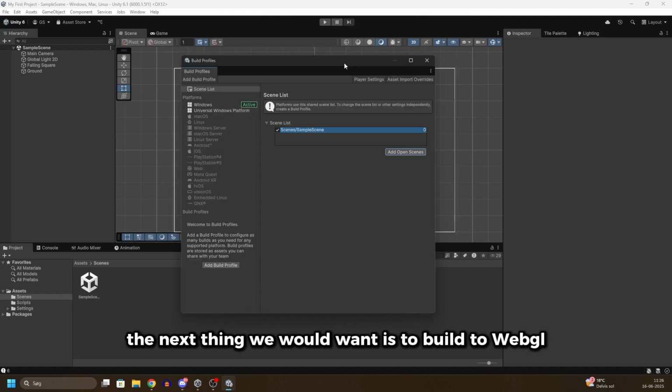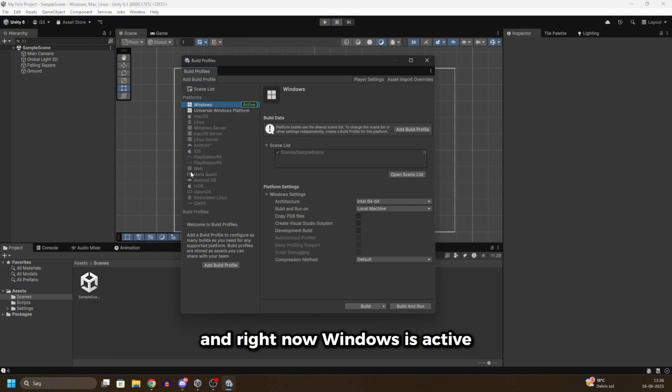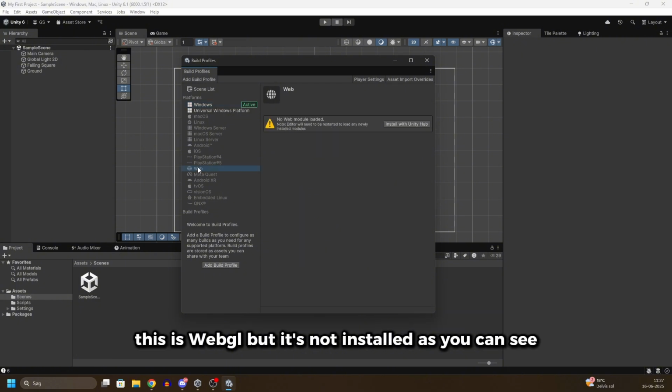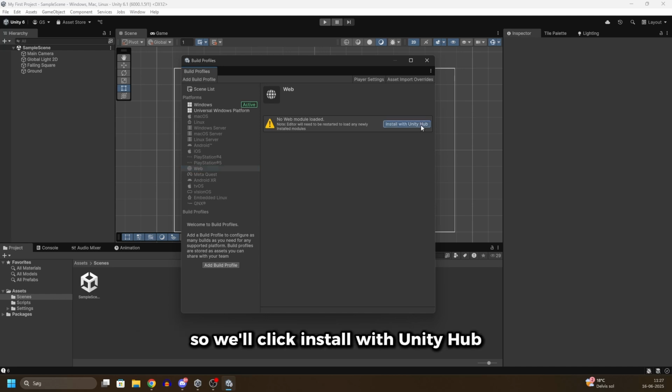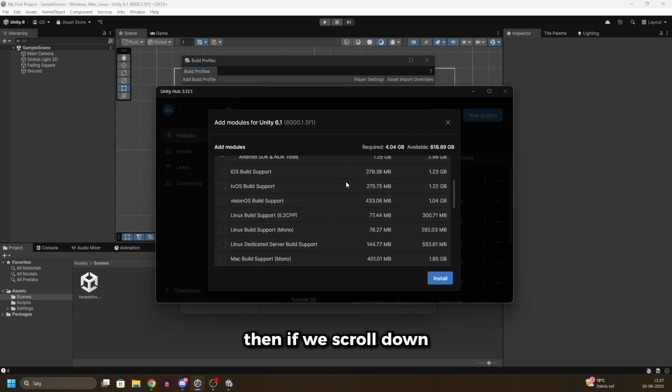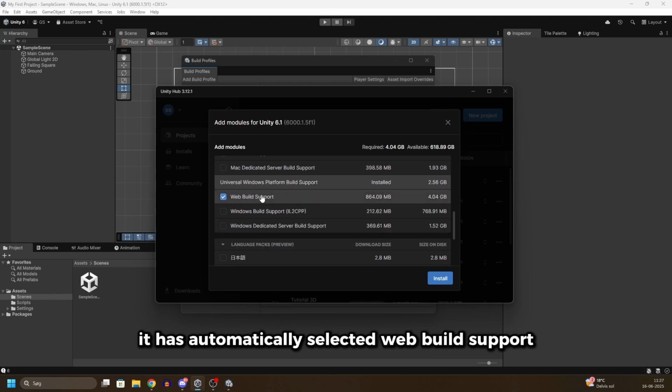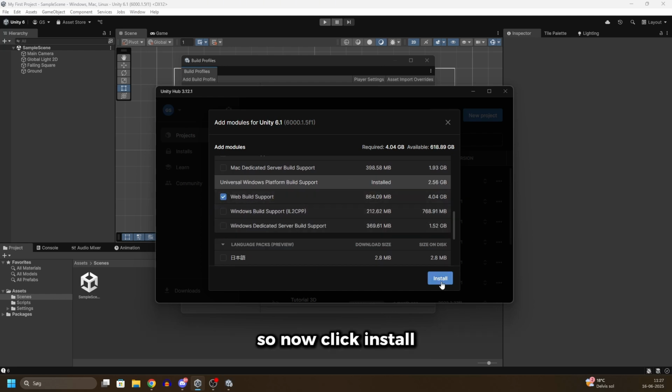The next thing we would want is to build to WebGL. And right now Windows is active and you can see web down here. This is WebGL, but it's not installed as you can see. So we'll click install with Unity Hub. Then if we scroll down, it has automatically selected web build support. So now click install.